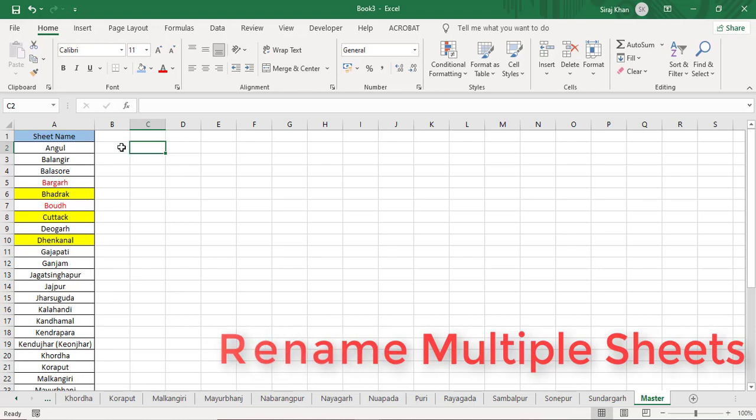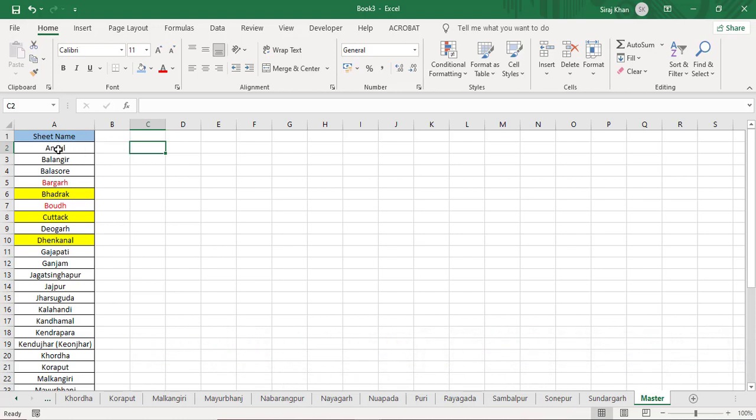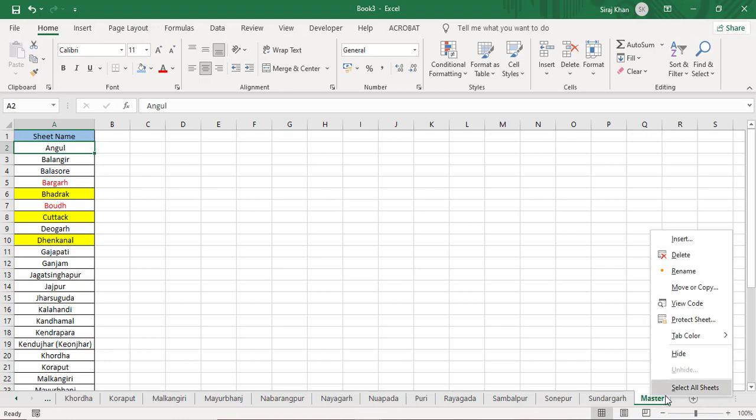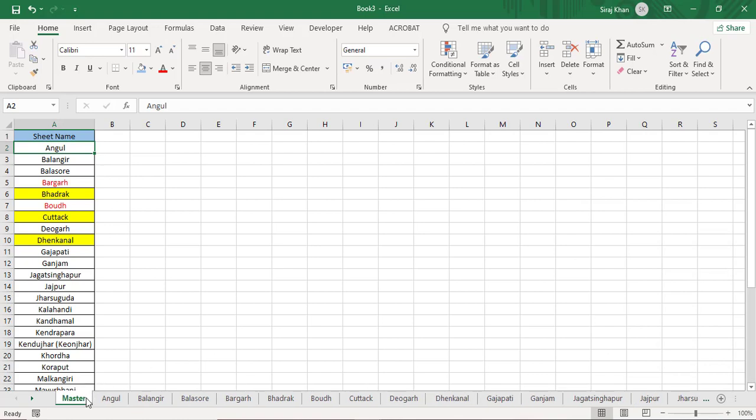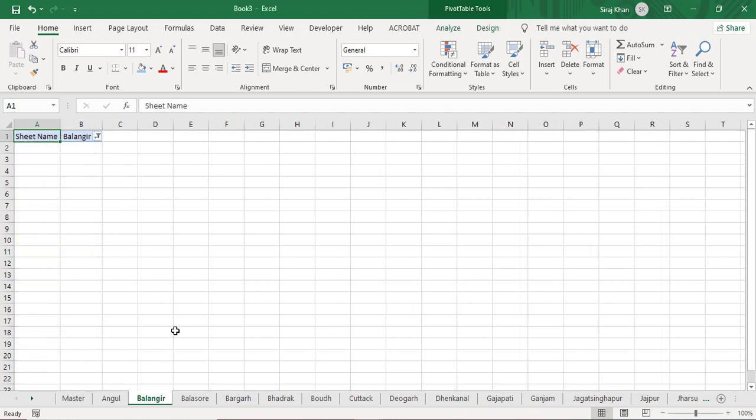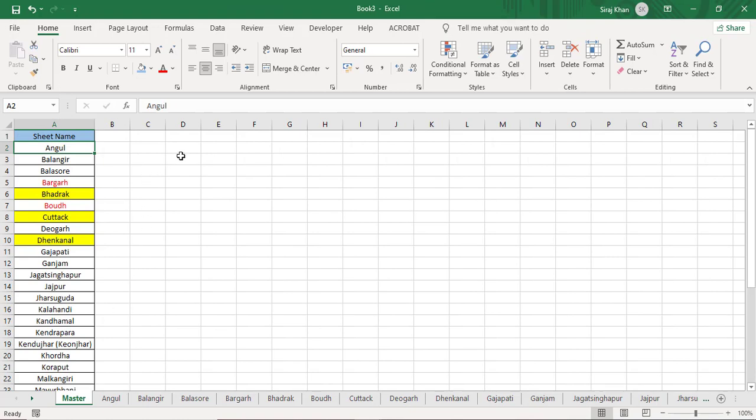Now what we are going to do is, when I click on any district, it will take me to that same particular sheet. When I click on Angul, it will take me to the Angul page. When I click on Balangir, it will take me to the Balangir page. So let's see how.